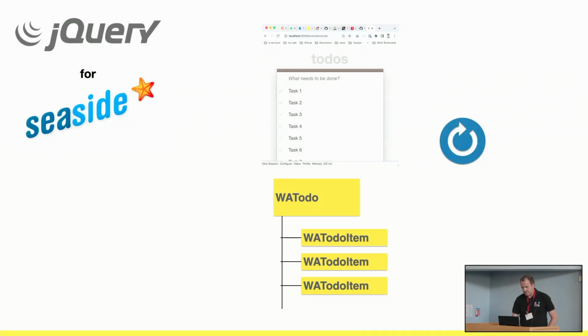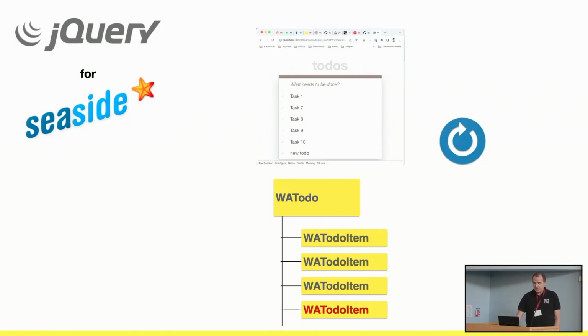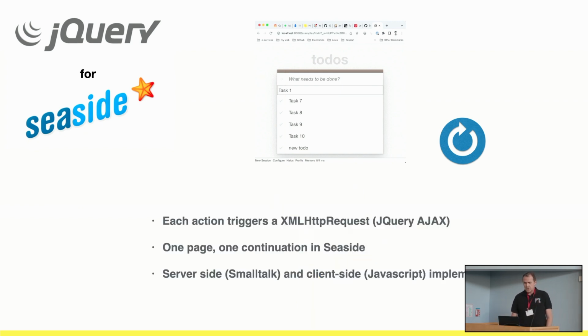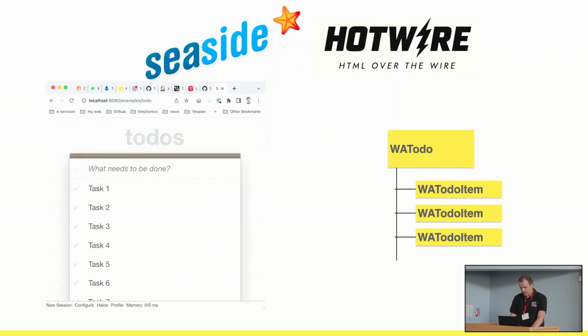So just as a summary, if you're doing jQuery, then you just have one page state, and you're just replacing it continuously in place, and you also never render the complete page again. So every action here triggers an XML HTTP request, also known as the jQuery AJAX request. You have just one page and one continuation in Seaside, but you have a distributed way of thinking. You need a server-side implementation and a client-side implementation, which you often generate from the server side. And that works, but it's a technical maintenance problem.